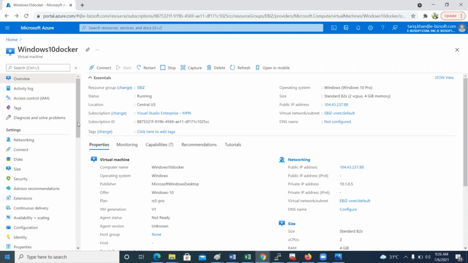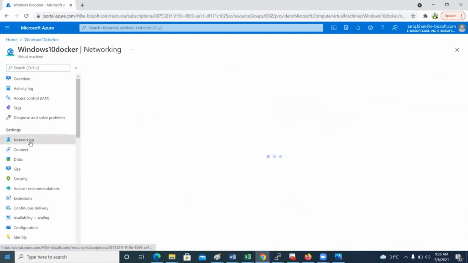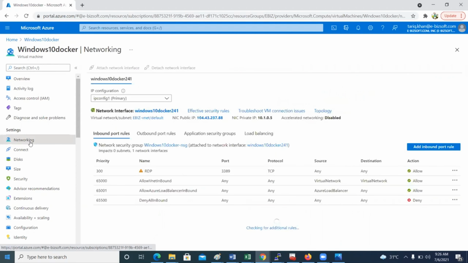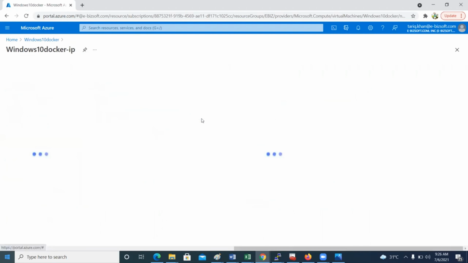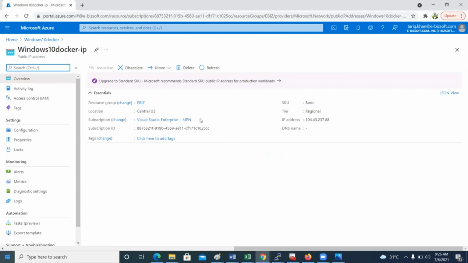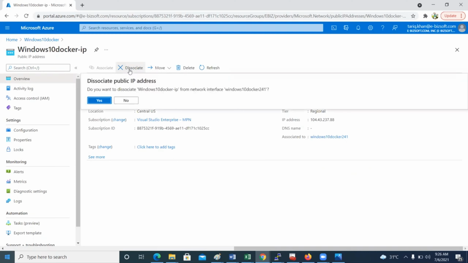This process is very simple. Just click on the networking section over here, and then just click NIC public IP and click on it. And here you can see disassociate. So just click on this option and click yes.